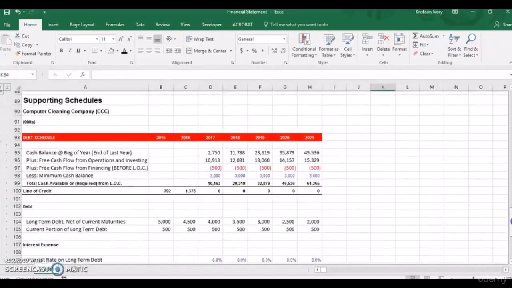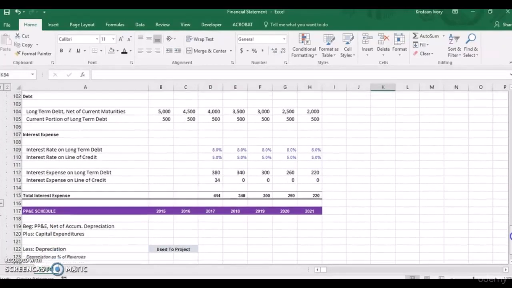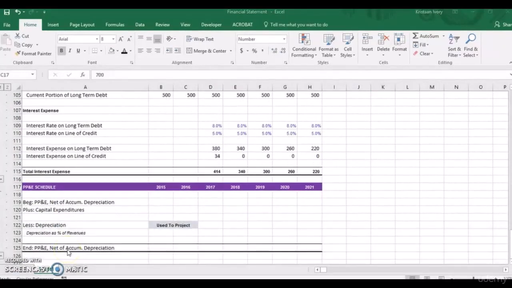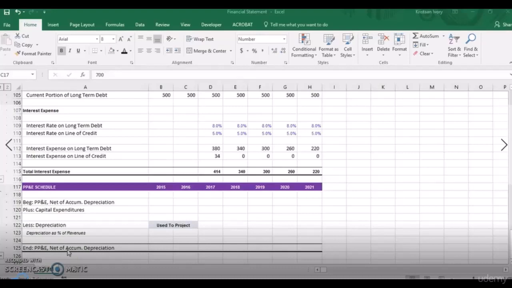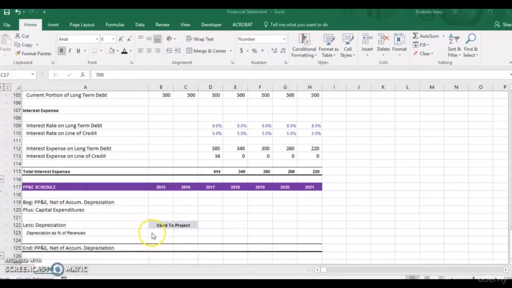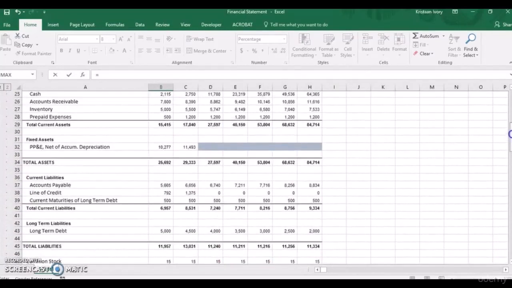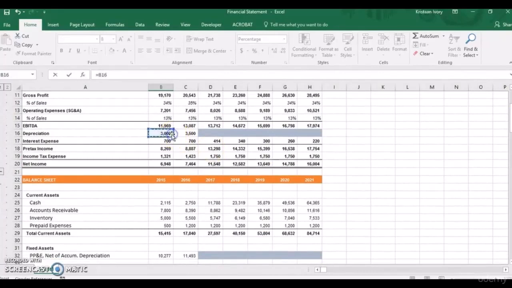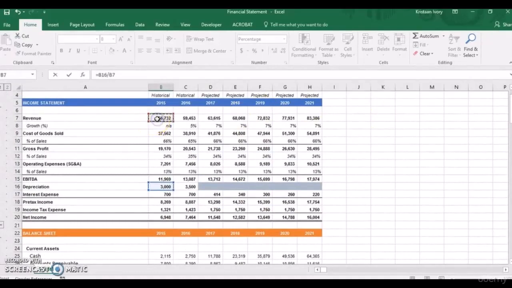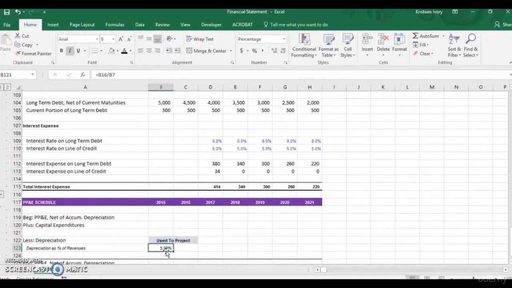And now all we have left for our financial modeling series is our PP&E schedule. You have made it to the last video of our financial modeling series, our PP&E schedule. So let's go ahead and begin. And we'll start by using our depreciation line. So we'll take our depreciation as a percentage of our revenue, and we'll make that equal to the depreciation from our income statement divided by our revenue. And we'll drag that over for 2 years.